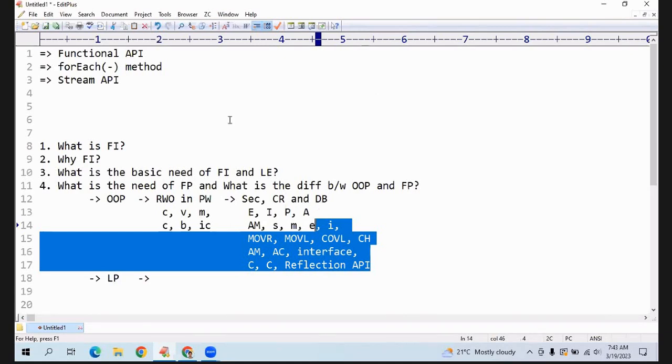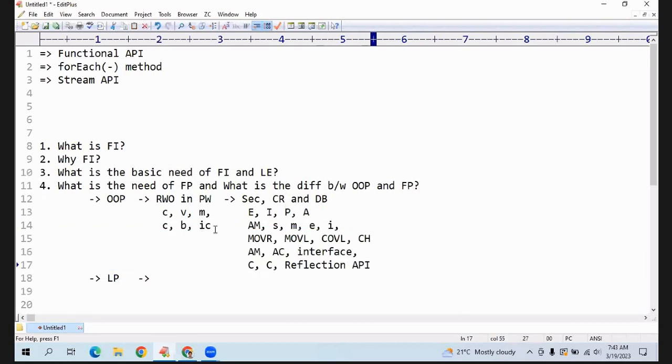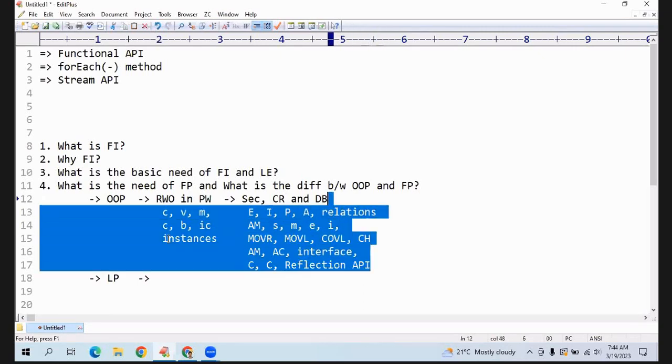Can you hear me? Now tell me. Here, these are the concepts we are using, and also we have to use instances. Also we have to use relations, the has-a relations, to develop. So these are the concepts we are going to understand as part of object-oriented programming.